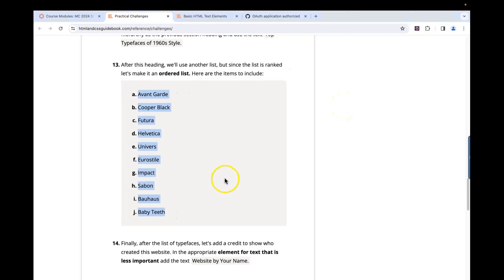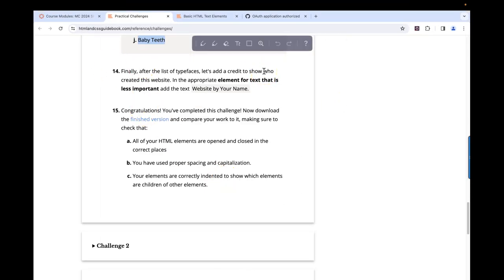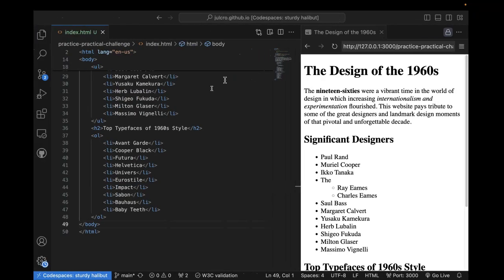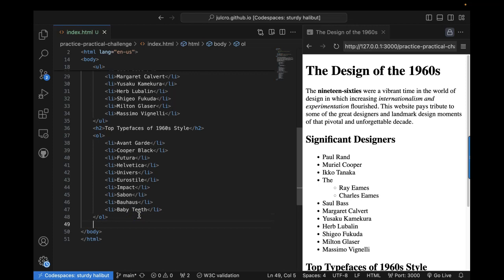Looking good. Finally, after the list of typefaces, let's add a credit to show who created this website in the appropriate element for text that is less important. Add the text website by your name. Guess what? It's going to be your name. Okay, so what this is asking me to do is put a small element. Now, normally I would put that in a paragraph, though. I always put things in paragraphs. I'm not just going to use a small tag. So it'll be interesting to see the finished product and see if that's what they did.